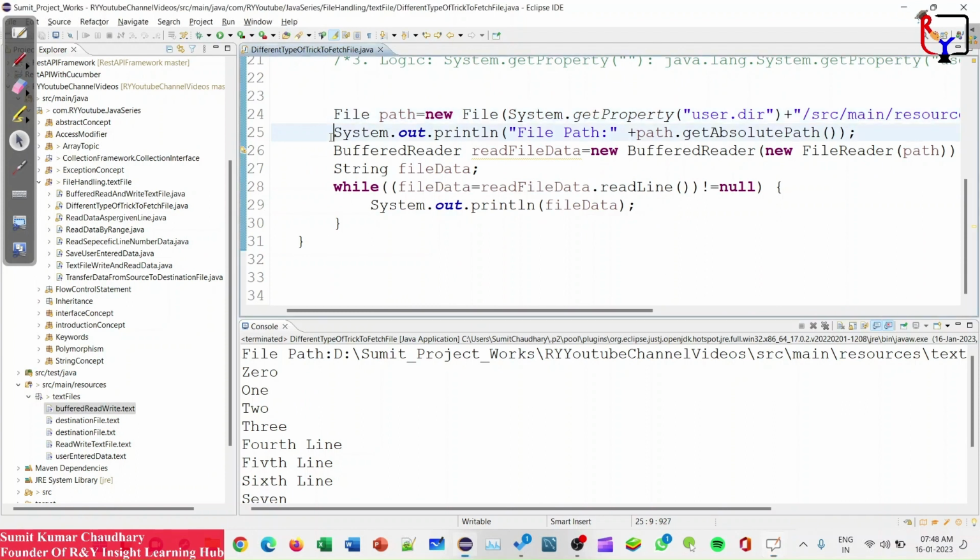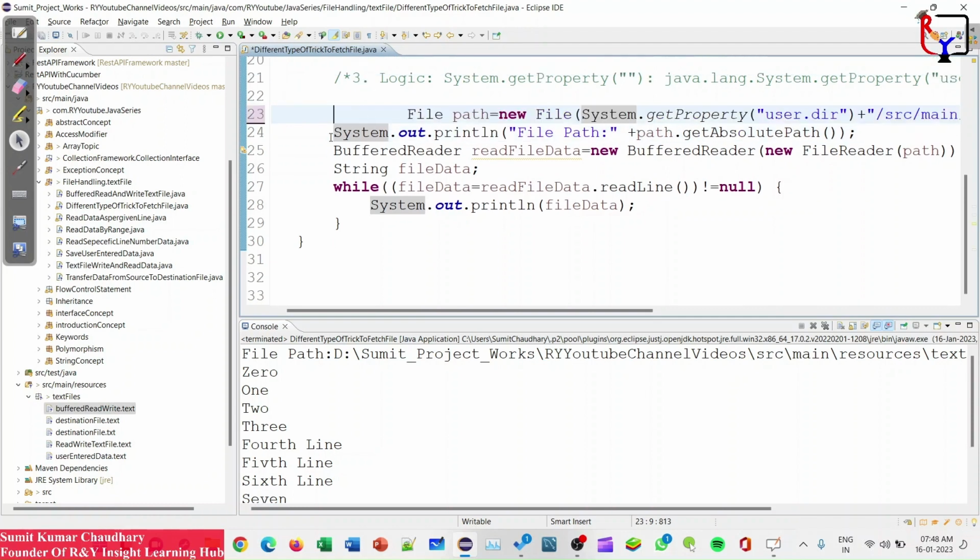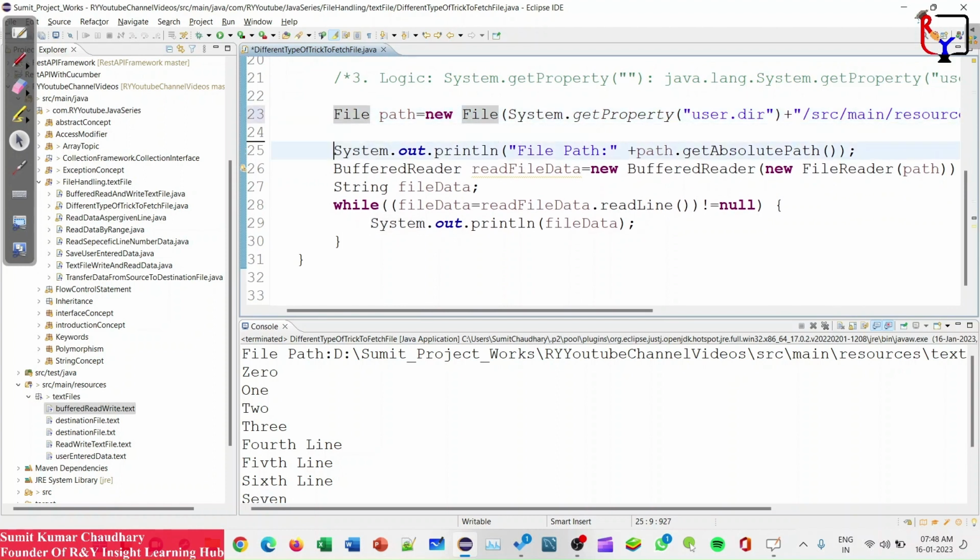Sorry guys. Okay, now the fourth one, last but not least, the fourth logic, or we can say the fourth way. We have another way, where we create a separator, File.separator.